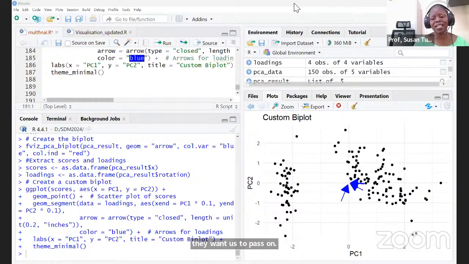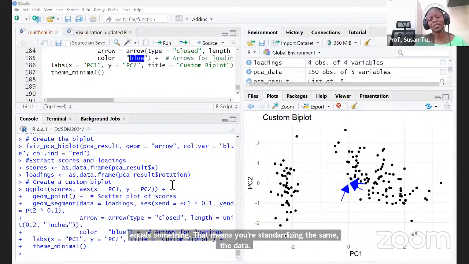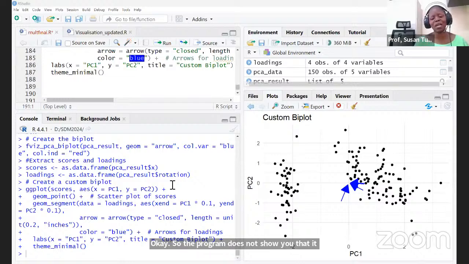Once I standardize the data, when you say scale equals something, that means you're standardizing the data. Okay? So the program does not show you that it is actually picking one variable and standardizing, but once you tell it at the beginning of PCA, you remember line 90, it has scale equals TRUE and center. So those two, we were looking at standardization.